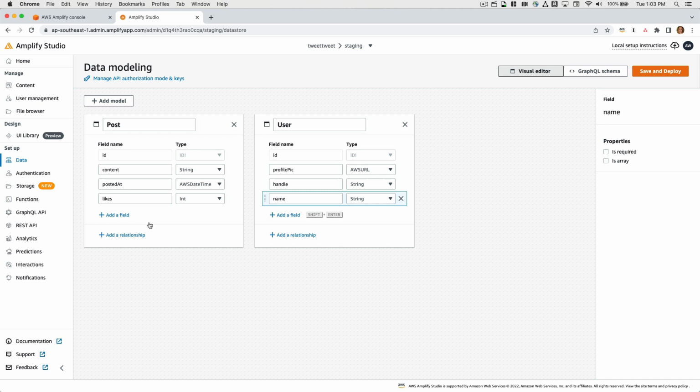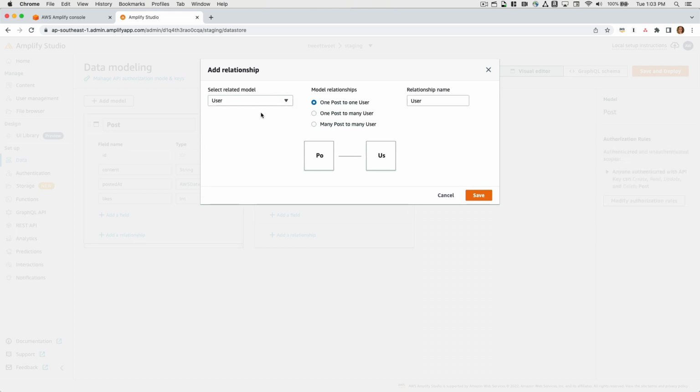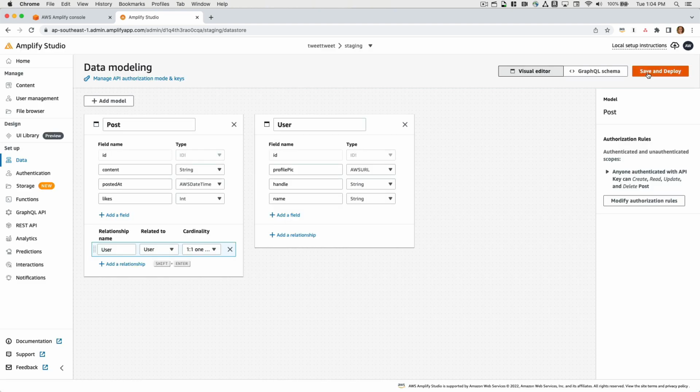Let's also add a relationship to them. For the sake of this application, we're going to make it so that each post has one user. Because each post can only be made by one user. If you wanted to build this out into a more complicated application in the future, you'd probably want to do a one-to-many field with each user having many posts and each post having one user. But for the sake of just building a timeline, I'm going to model by my data access patterns and do it this way. Now I'm going to go ahead and save and deploy.